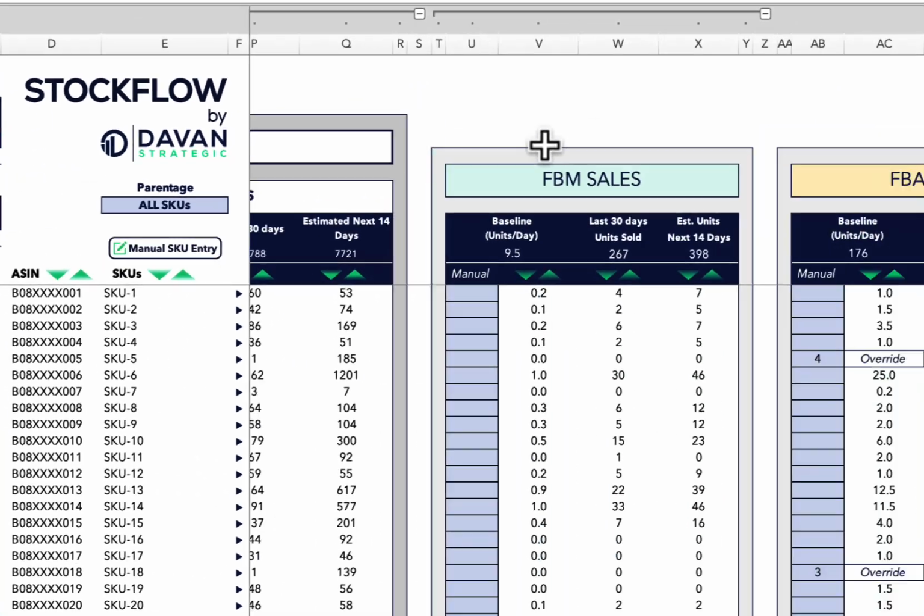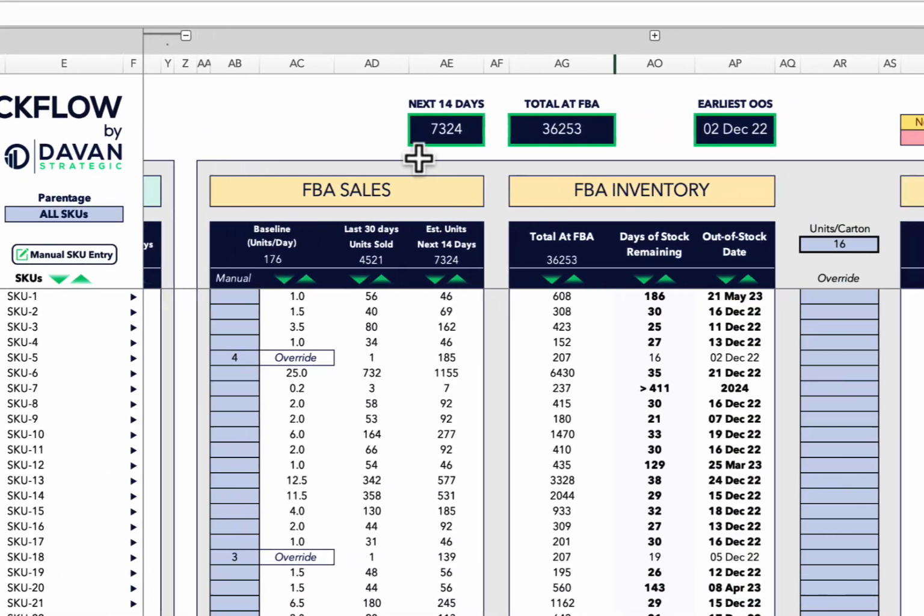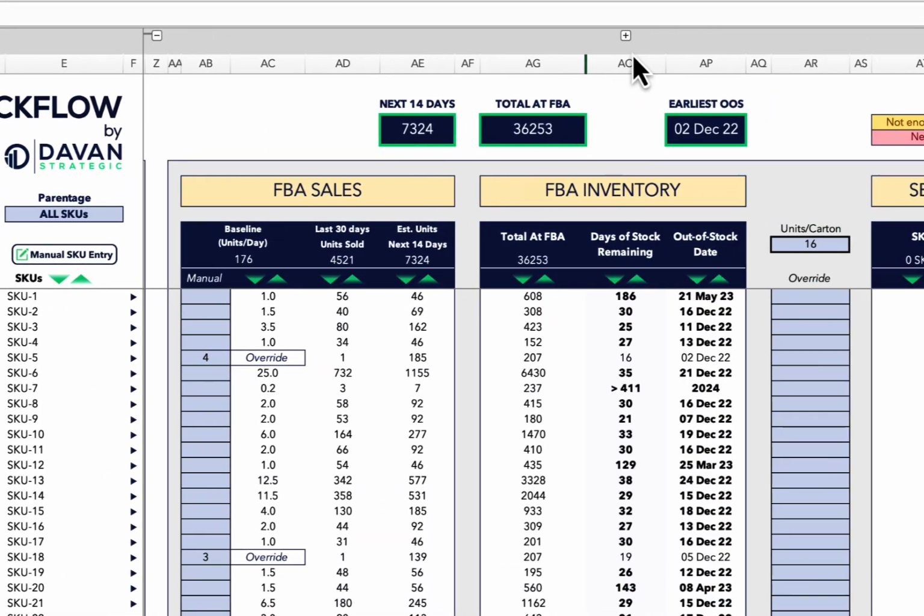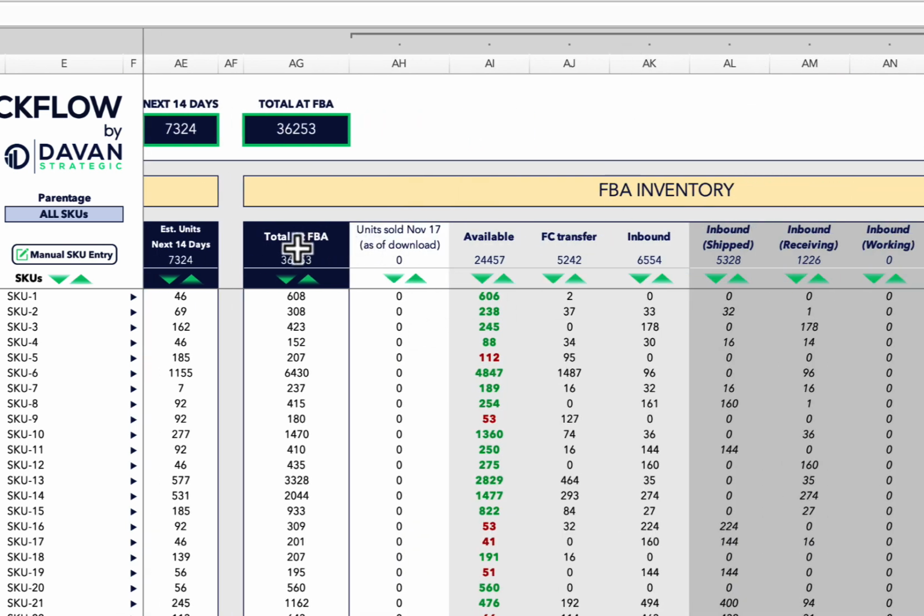So let's go over here to our FBA sales. Right above FBA inventory, you're going to see this plus sign right here. If I click it, I can see the total units at FBA. Where are they in the pipeline? The first thing I want to do is sort by available units.